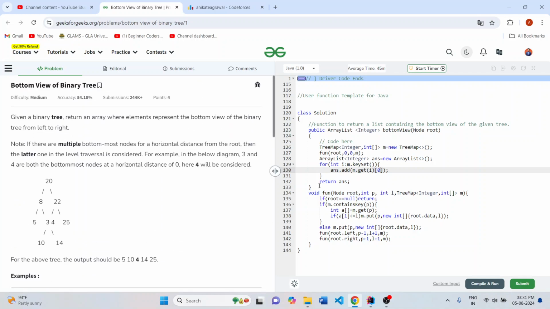First of all, we can keep a tree map where the key is an integer, that is the horizontal position of the value, and the value is an integer array. In this integer array we would keep the level and the value, that is the data of the node. Now we will do the traversal of the tree using a recursive function.